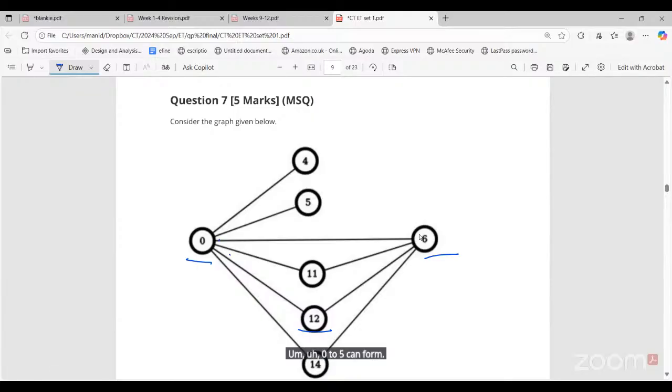0 5 is a clique. 0 4 is a clique. But 0 4 5 is not, because 4 to 5 or 5 to 4 is not possible. Again, 0 4 5 is not a clique. Here is the simple definition of a clique.